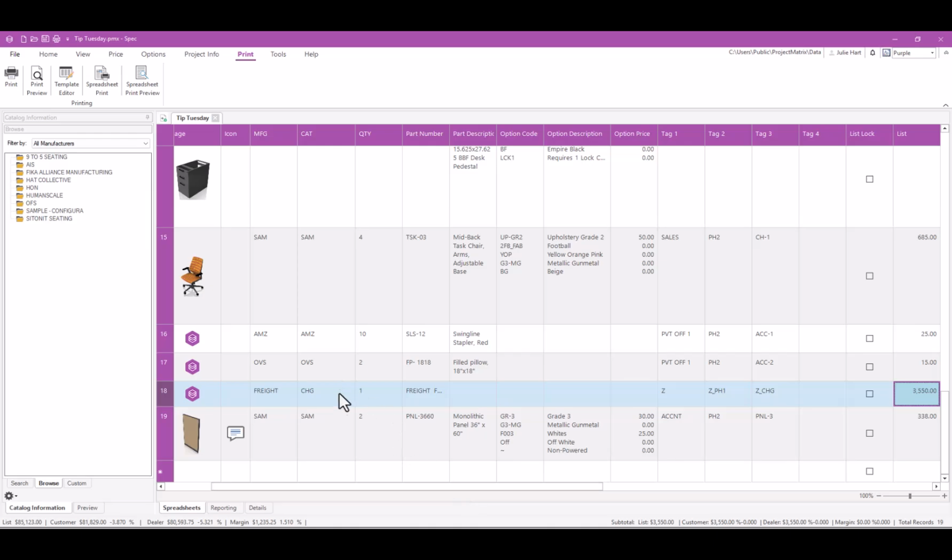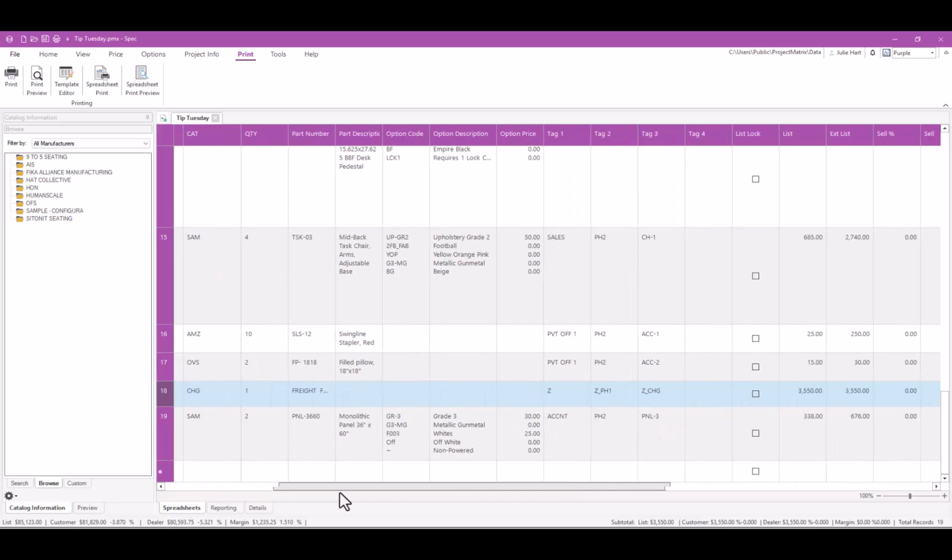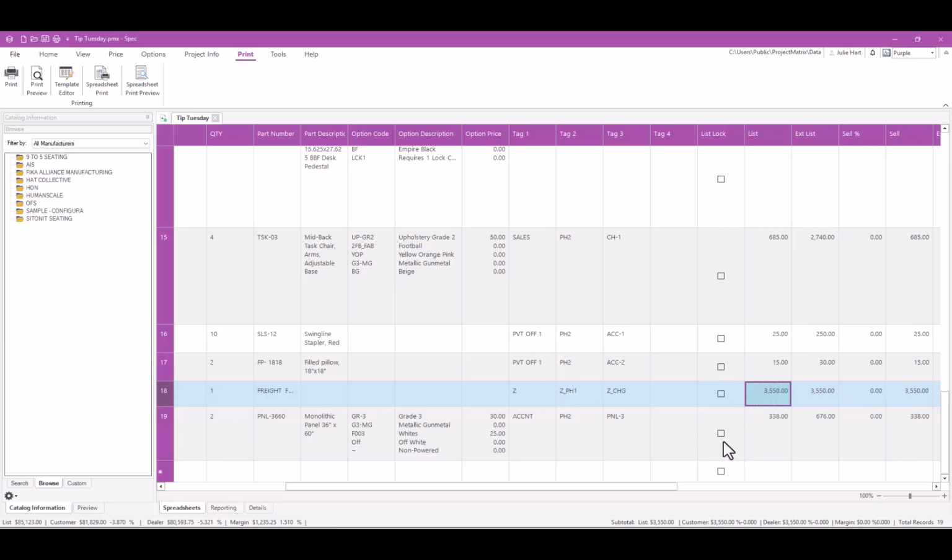The code, CHG, in the catalog code column will trigger a special teal-colored flag icon. Be sure to include the total charge in the unit list price column.